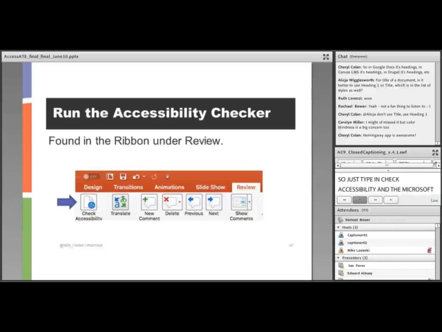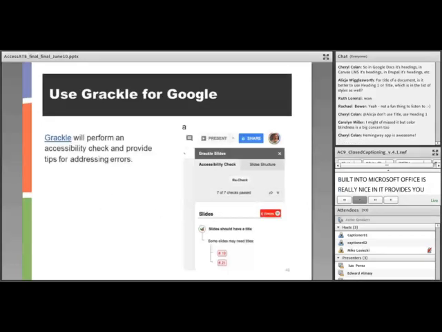The caveat is that accessibility checkers are not perfect. So there's always a need to do some manual checking to make sure that there are no false positives. And also it's helpful to know some of the best practices that I've shared too, so that you know how to fix some of the issues that come up. But the accessibility checker that's built into Microsoft Office is really nice in that it provides you some tips for how to address the challenges that it discovers.